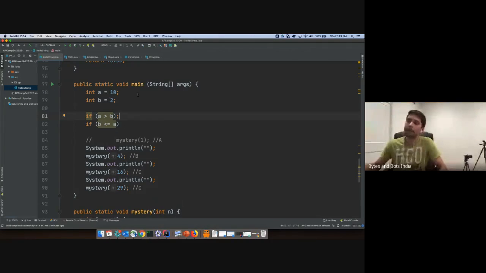So the first expression says A is strictly greater than B. So if, let's say, B was 10, then this won't evaluate, but the second expression actually will evaluate. Anyhow. The point here was if A is greater than B, then the second expression will also evaluate to the same result.